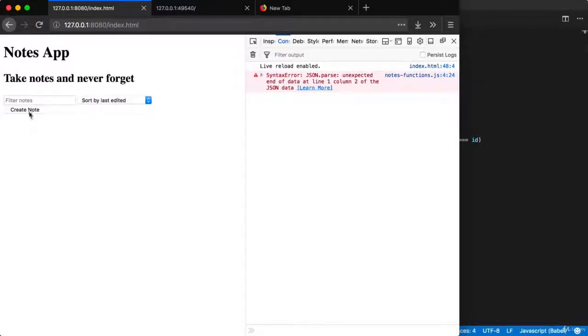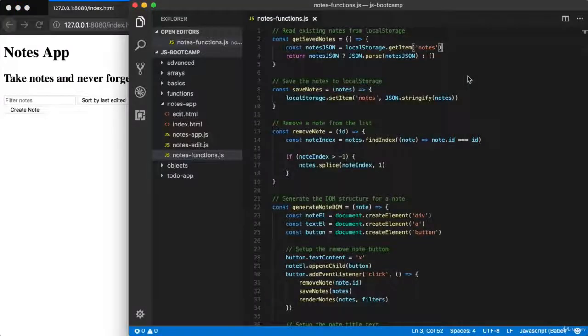So if I tried to create a new note, I actually can't. So we need to make sure we handle this error in a way that allows the user to continue on, even if there is invalid data. We don't want this error to just crash everything. Now, in order to fix this, what we're going to do is make a slight adjustment to Get Saved Notes, and we'll make the same adjustment to Get Saved To-Dos.